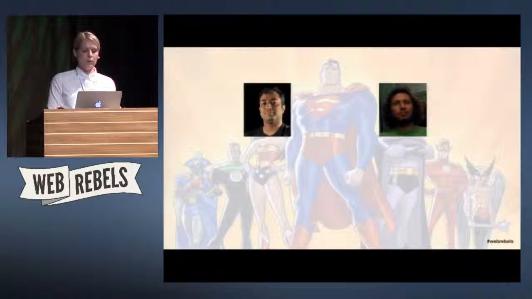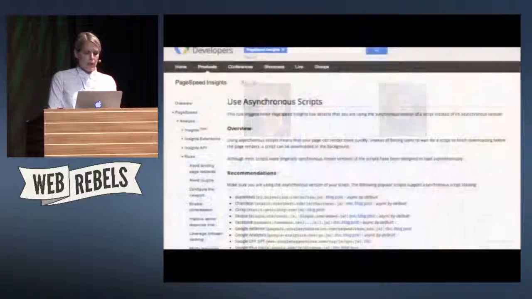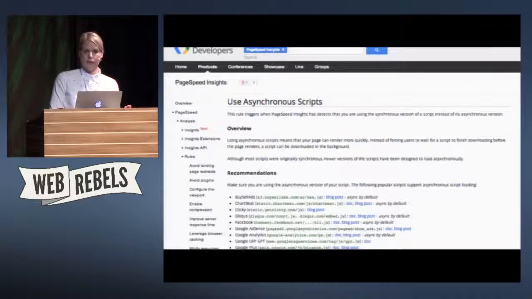All right, in terms of the performance heroes, I have Philip and Stoyan. Those two guys are doing a lot of good stuff on asynchronous script tags and playing around and seeing what helps best. Stoyan works at Facebook on the like button, and he's always on top of everything. Google also has a page that tells you about asynchronous scripts and lists all the third-party providers that provide asynchronous options to not have SPOF.